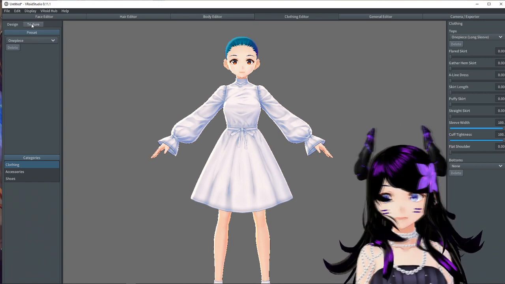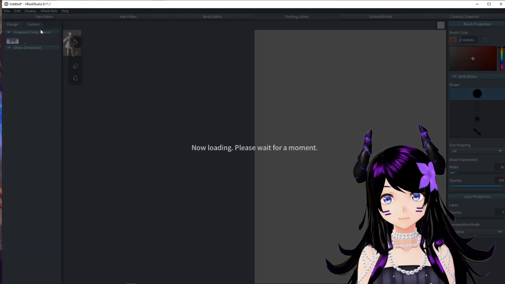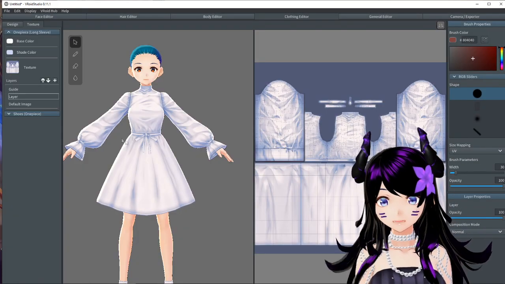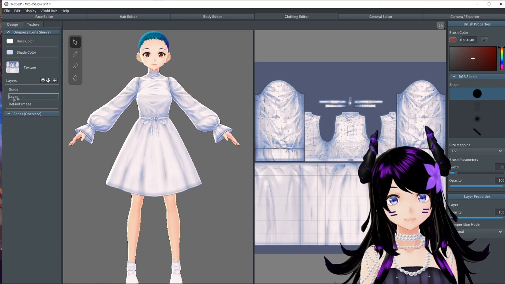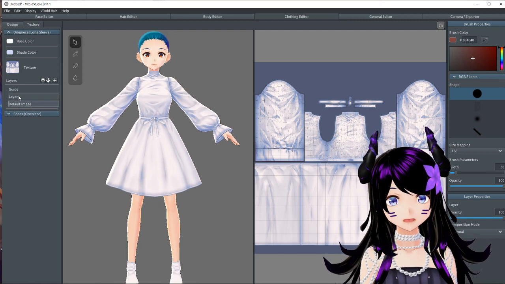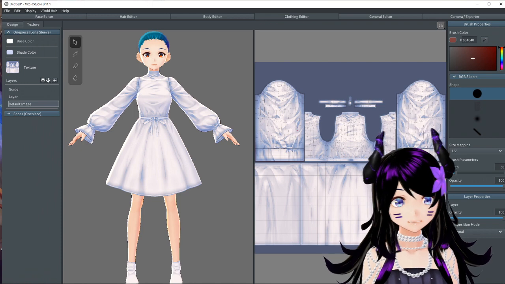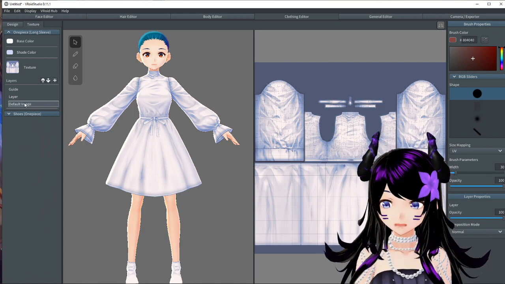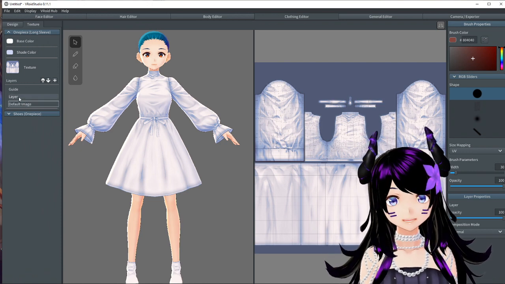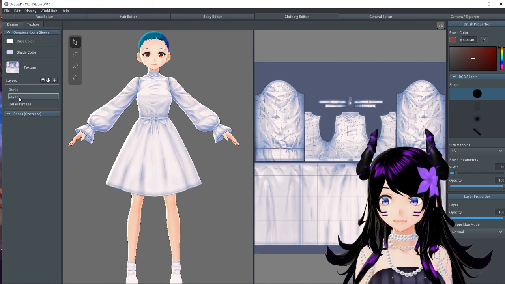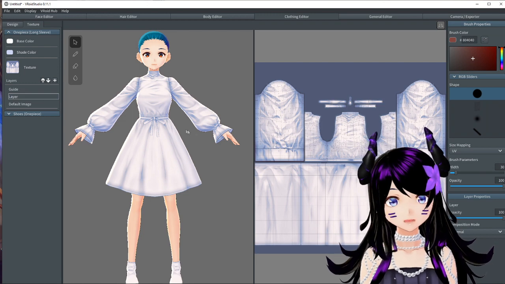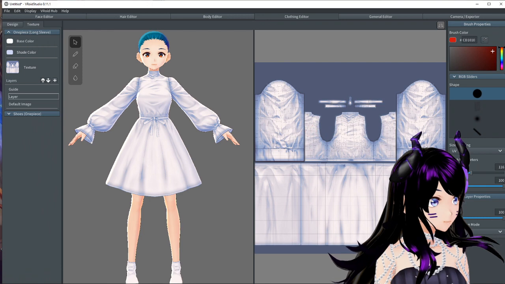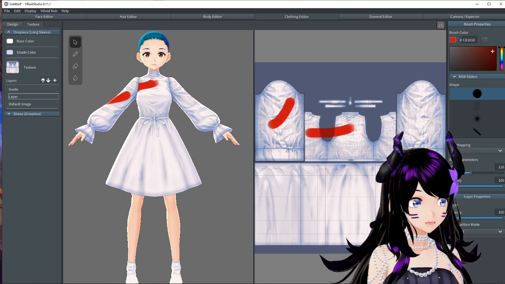And we'll go into this texture tab here. Now here, we have the dress laid out, and we have the character model with the dress on. If we click onto default image, this is where the image is stored for the dress. Layer here is a blank transparent layer over top of it with nothing on it. Now if we take our mouse here and we draw, we'll be making changes to the dress.